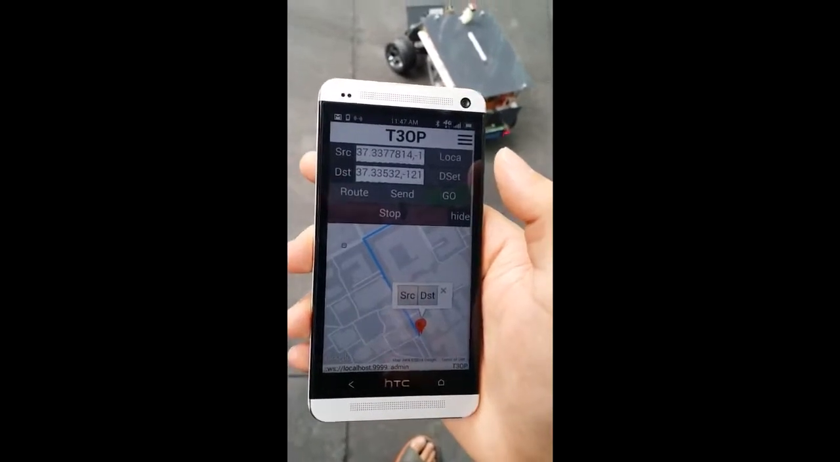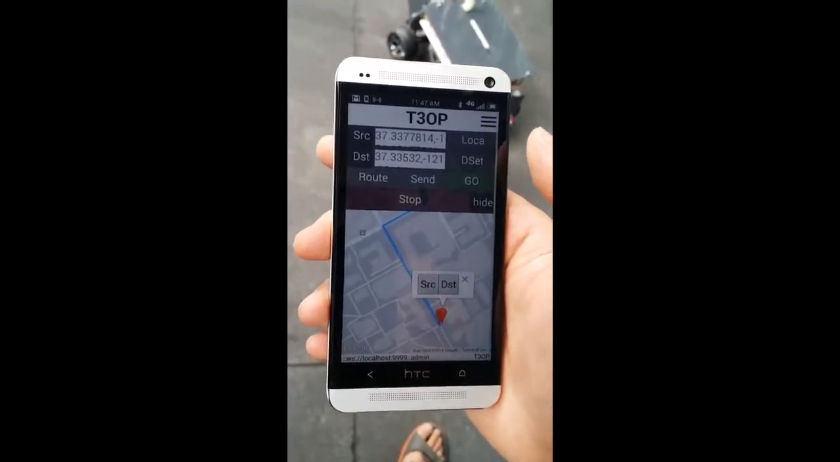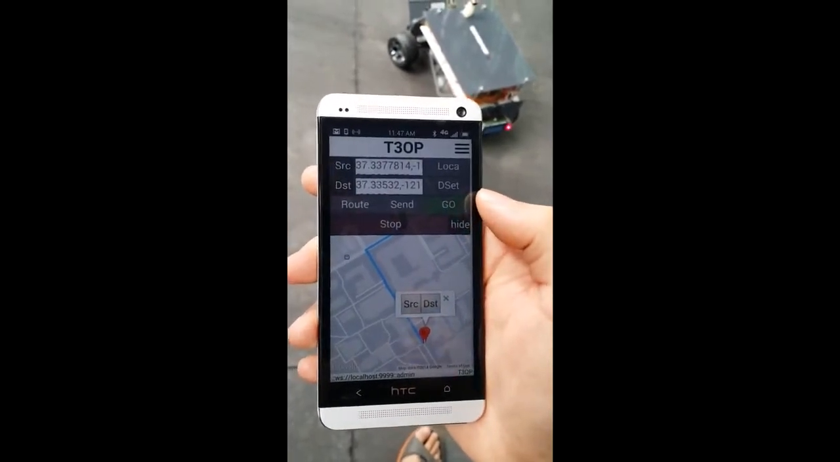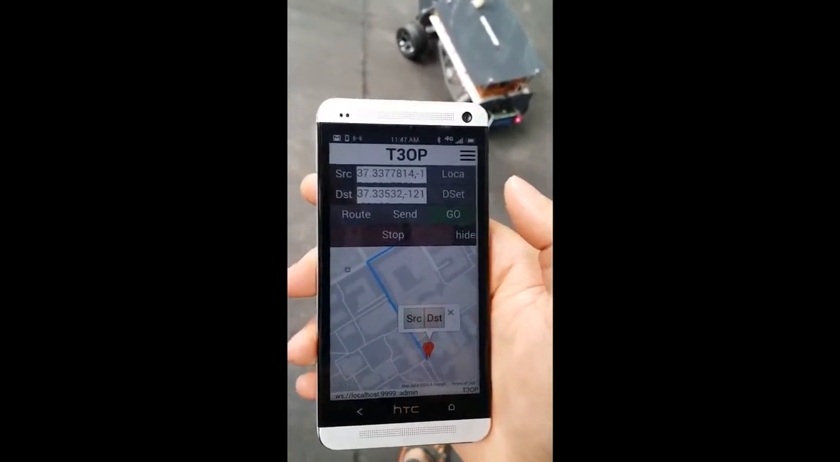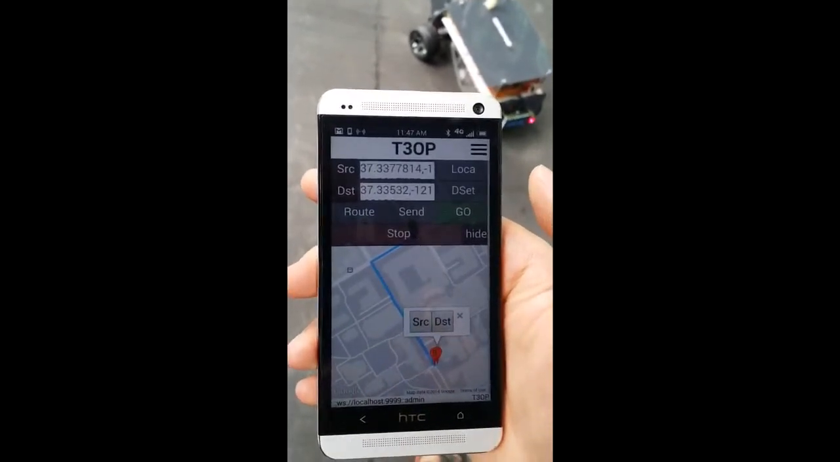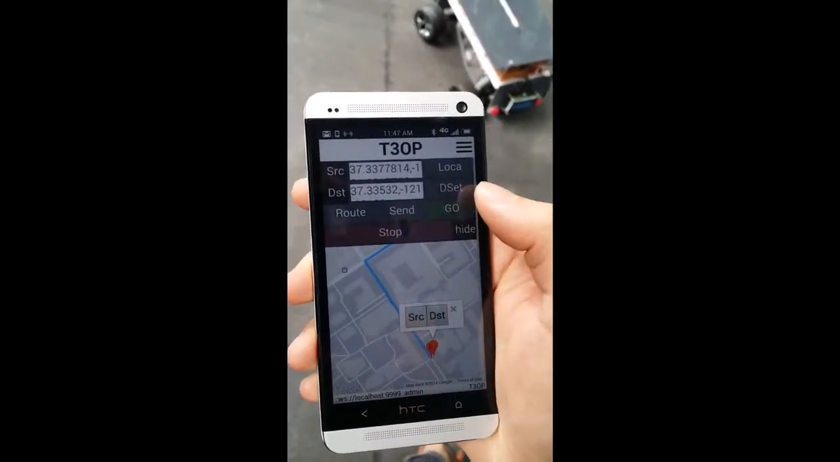It will send several waypoints to the car. Then you can see the button turn green. That means our waypoints were successfully sent to the car. Then we can press go. Then the car will start.